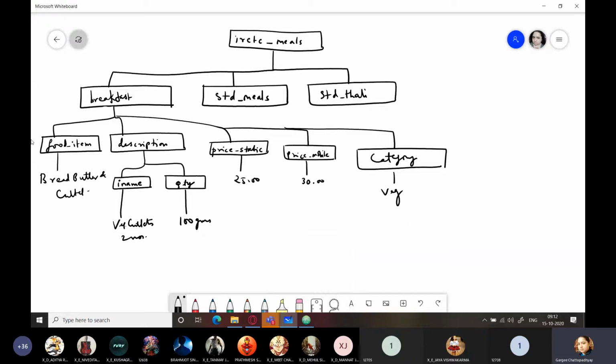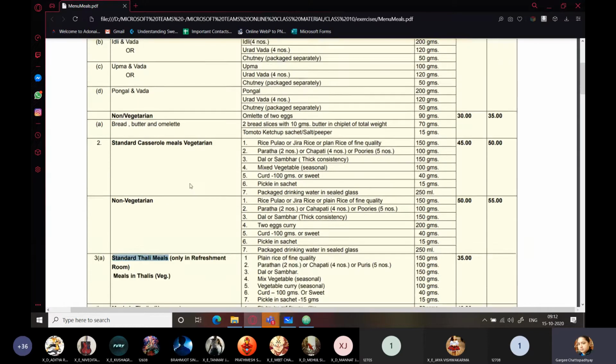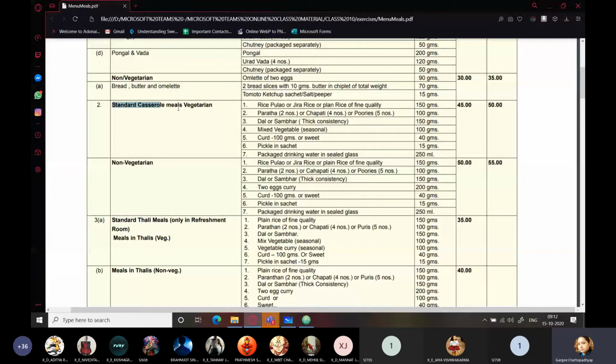So this is for breakfast, right? Next is standard meals. So let's take a look at standard meals. So this is your standard casserole meals vegetarian, right? अब मुझे थोड़ा सोच के बताओ कि what should I have over here? Now you don't find anything over here. यहाँ कुछ नहीं है, right? One of your elements could be category, whether it is vegetarian or non-vegetarian. What should be the another category?